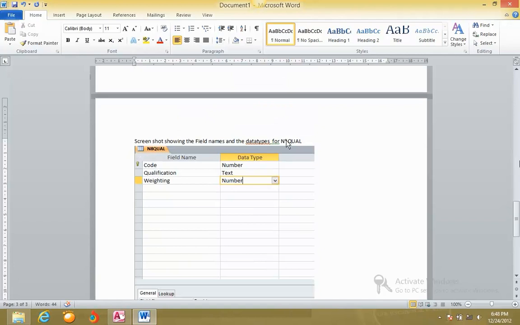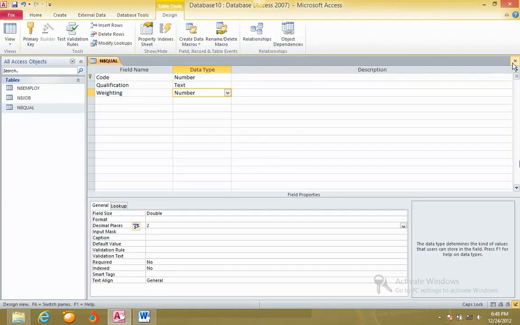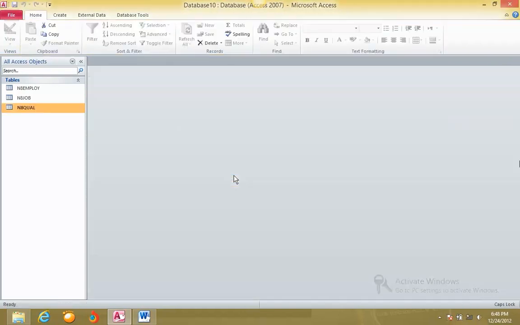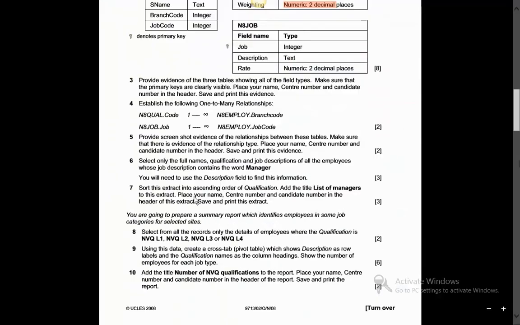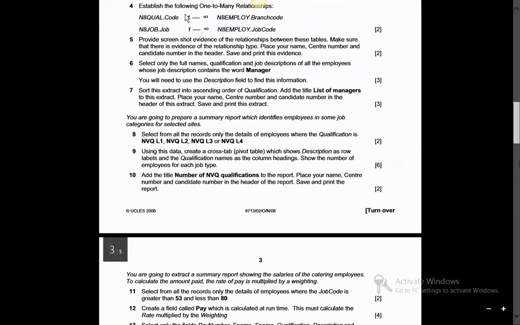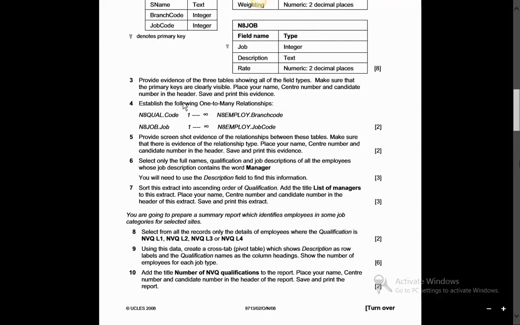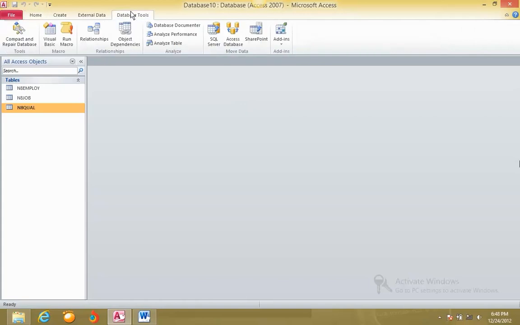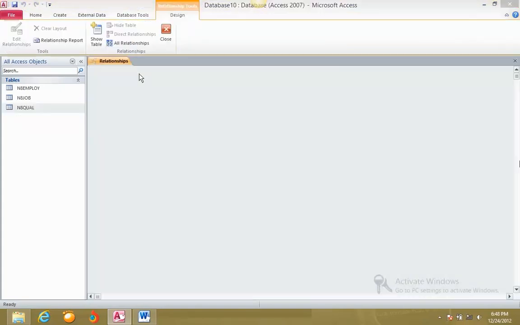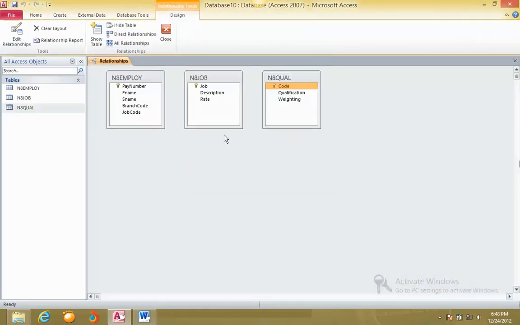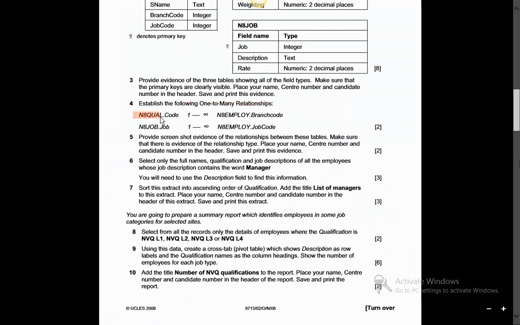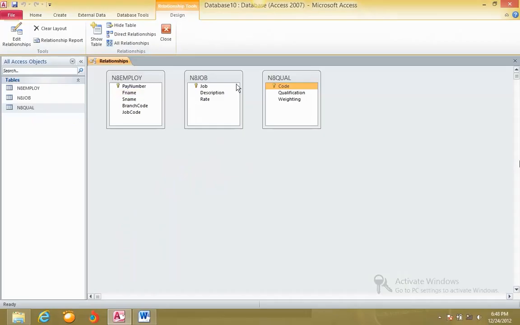Right, done with this part. Next, establish the following one-to-many relationships. Database tools, relationships, add all of them, and let's create the relationship. Init code with branch code.